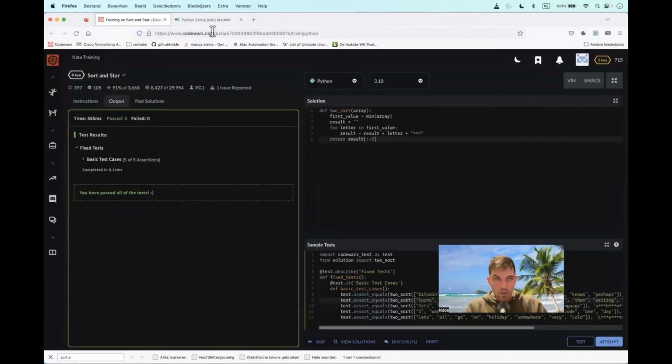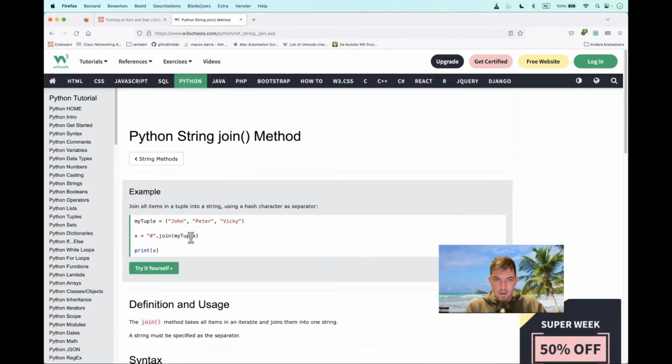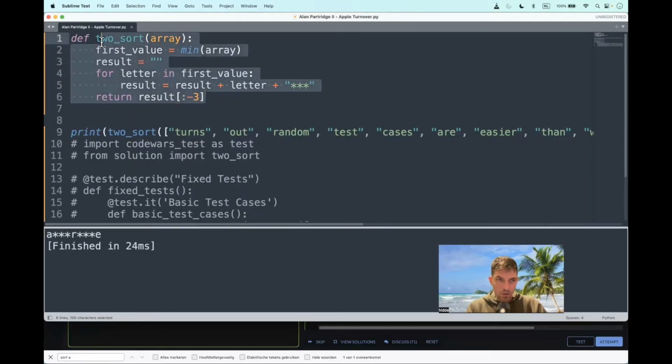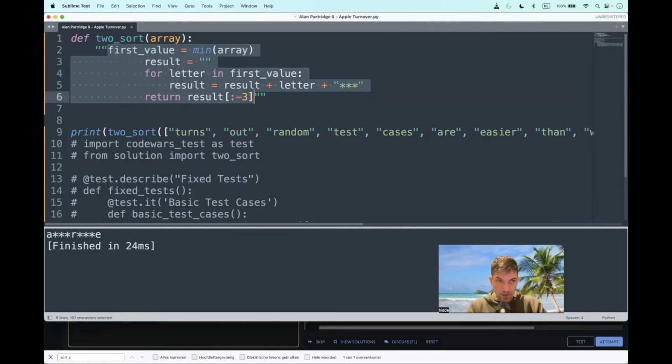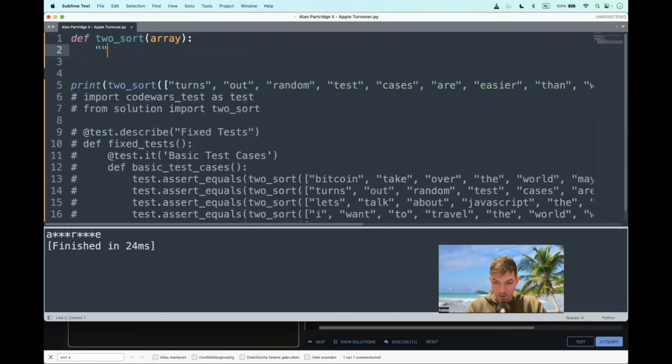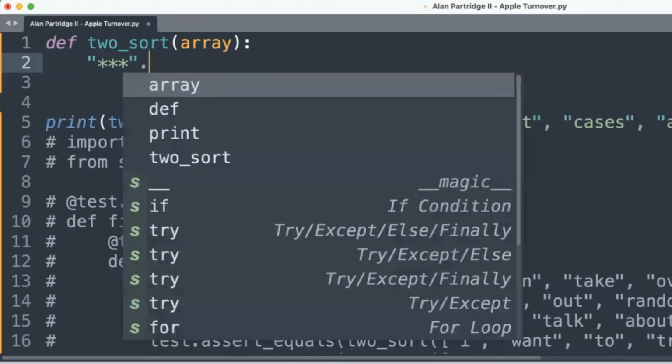What do I mean by that? Well, we have a join method as well. And like you see in this example, you can join the specified elements of an array or a string with a separator that you specify before the dot. What can we do in this case? Well, we can start off with specifying the separator, the 3 stars, and then the join method.